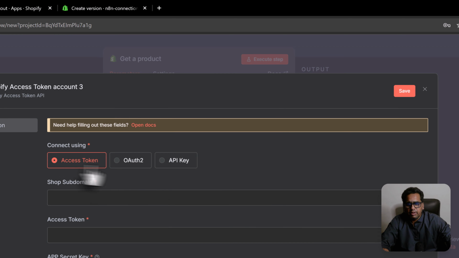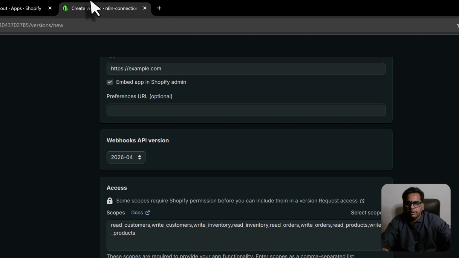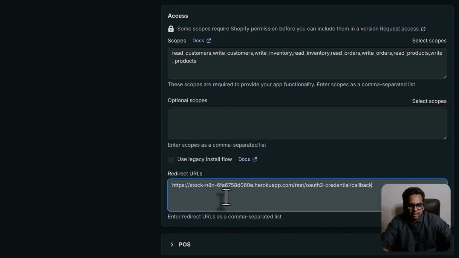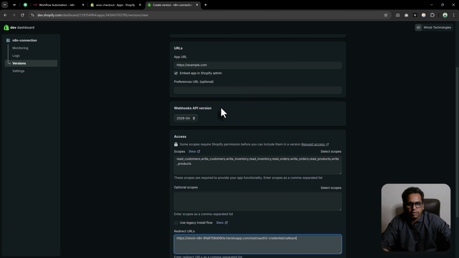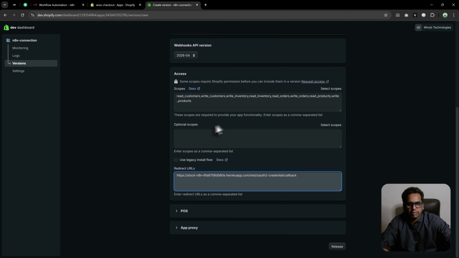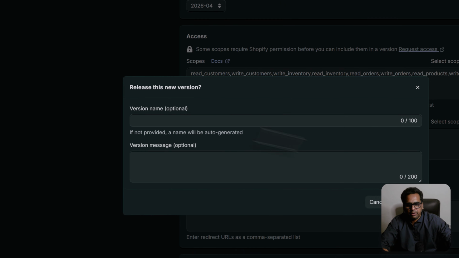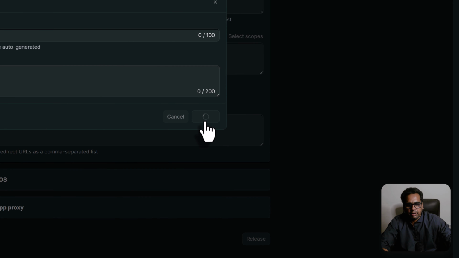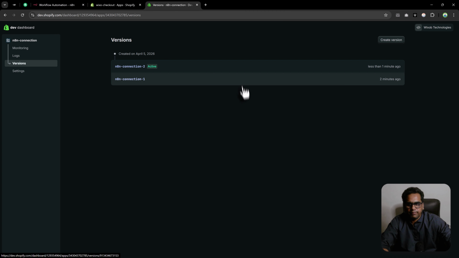And this time we will not be using access token. We will be using OAuth2. And this is the OAuth redirect URL. Let's copy this URL and paste that redirect URL over here. So you have defined the scopes, you selected the API version, and you added the redirect URL, and click on release. Over here you need to name your version. That is optional, so I will leave it as it is and it will release the new version of my app.